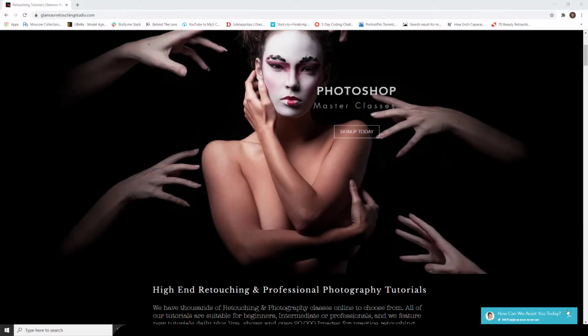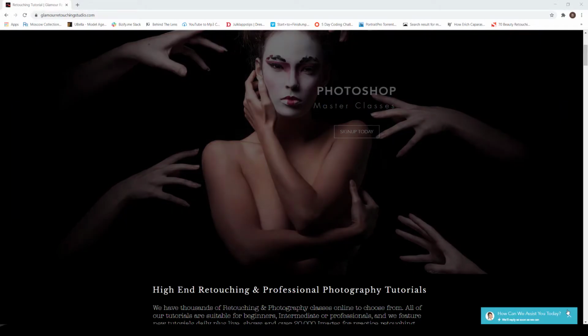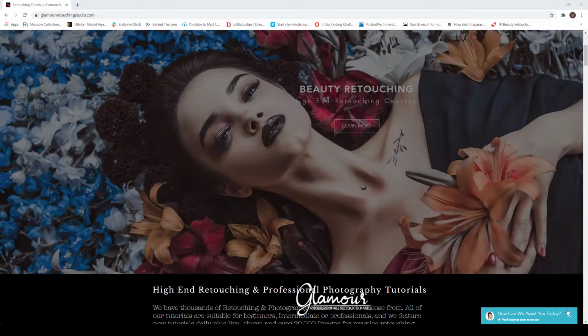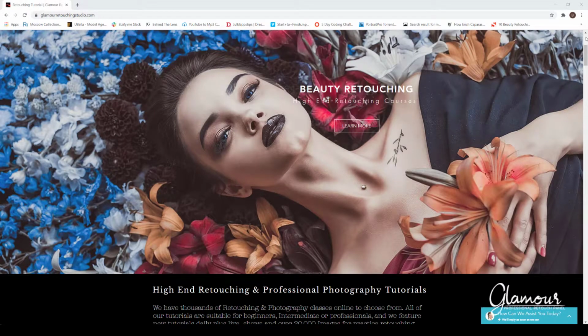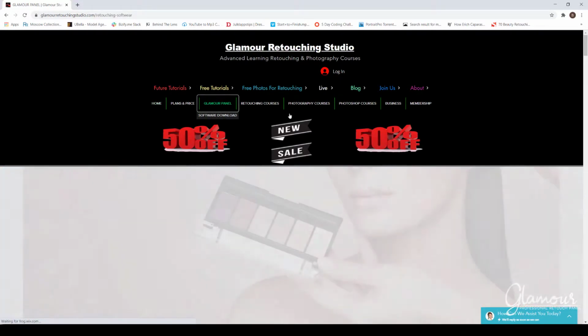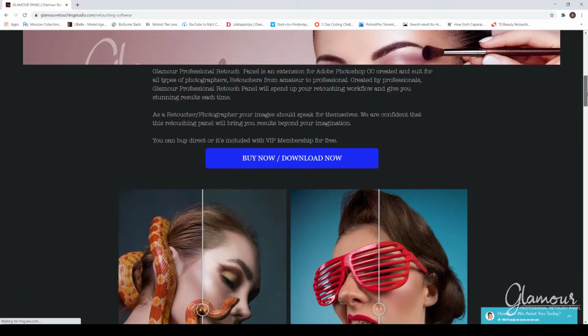I'm going to walk you through the process of purchasing the Glamour Professional Retouch Panel and the download and installation process. Very simple. So heading over here, as you can see where it says Glamour Panel and it says buy now, download now. What that means is once you make a purchase, you come back here.